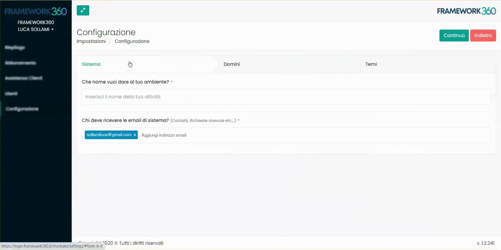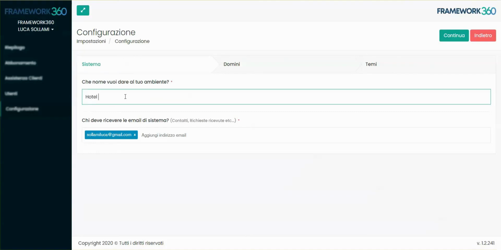Now we start with the wizard, which is the installation process that Framework360 provides us to configure our environment in 3 simple steps. At the beginning, we set what name you want to give to your environment. Here we need to enter the name of our business. Let's say, for instance, that I am the owner of a hotel. I can enter the name of my hotel, Hotel Royal. Who should receive the system emails? Here, clearly, I would put the company email address. It automatically takes the email address we used to register with Framework360. For now, let's just leave this.